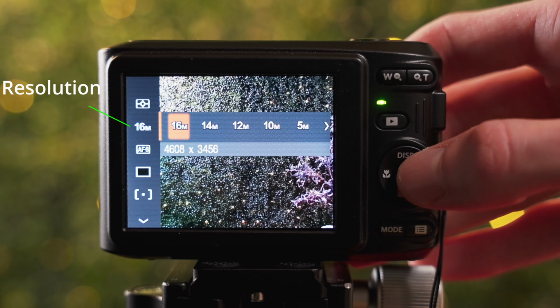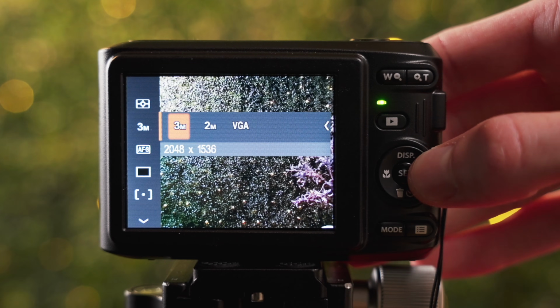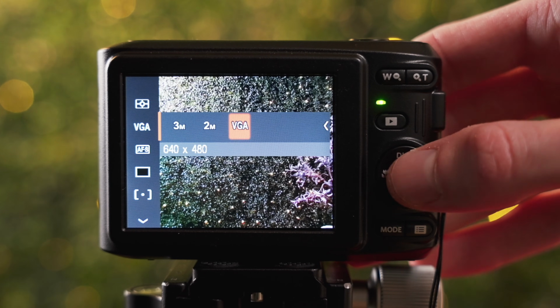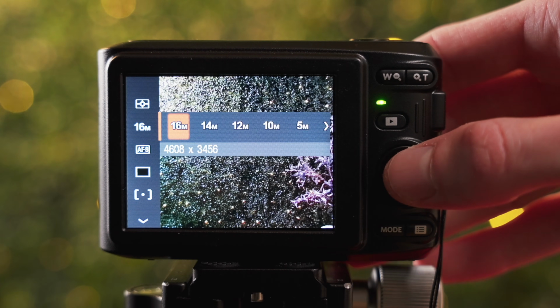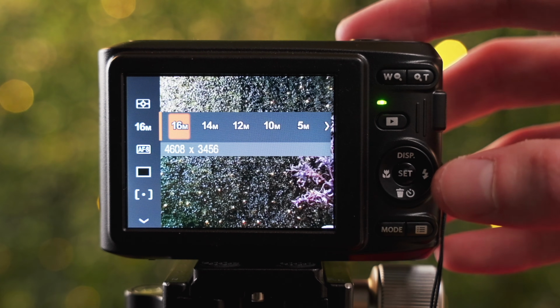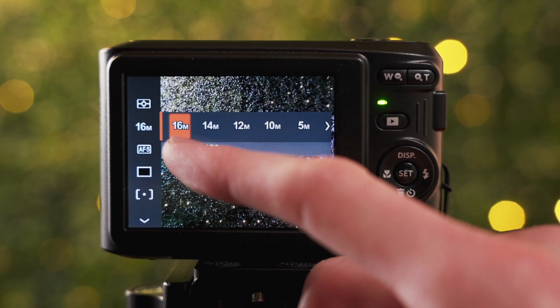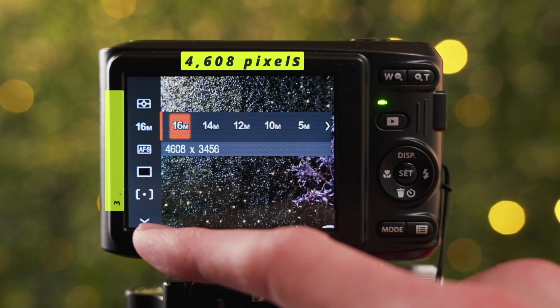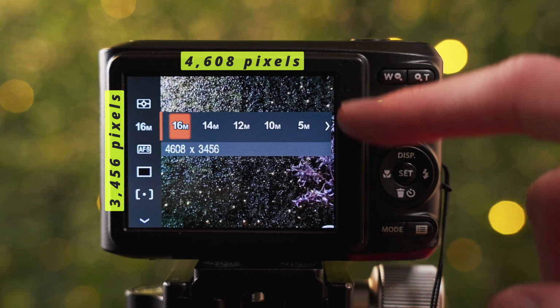And then next up is resolution. So you can see you can choose anything from 16 all the way down to VGA resolution here. I would recommend just going right up to 16 megapixels and just leaving it right there. That's going to be the sharpest, highest quality photos out of this camera. And you can see this is also the full resolution right here. So it's going to be 4,608 pixels wide by 3,456 pixels tall.